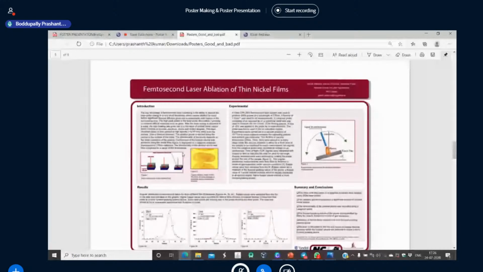So the introduction should be the main insight. You can even include some flow charts. You can even include some diagrams. You can even include some statistics like this, graphical things.